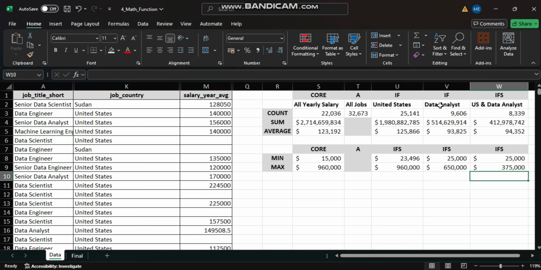And just like that we have filled the entire table there. I hope you have understood how you can use logical and math functions in Excel.